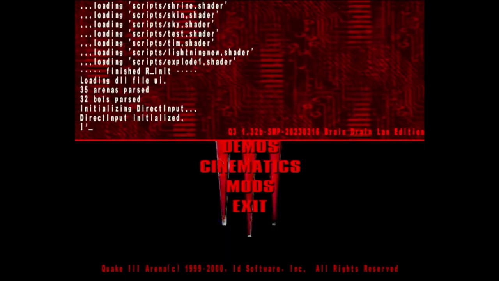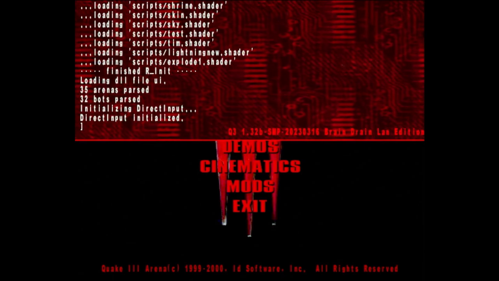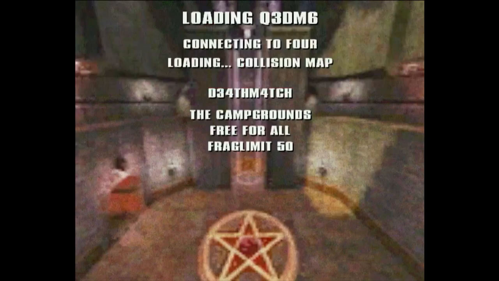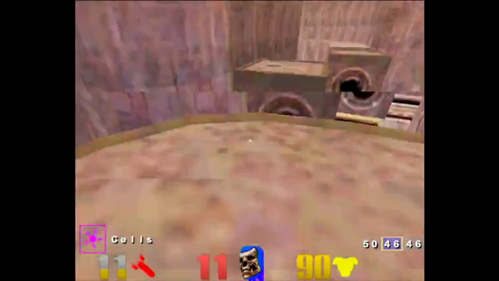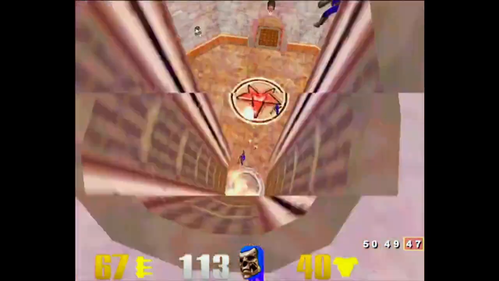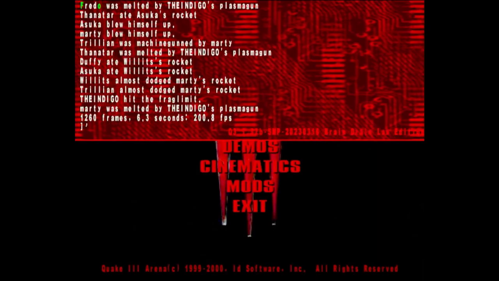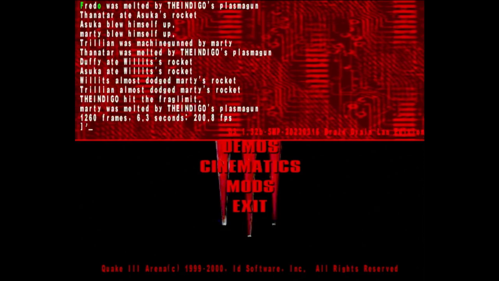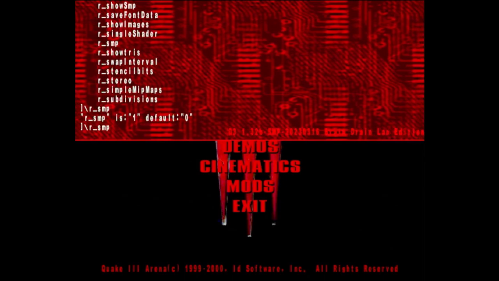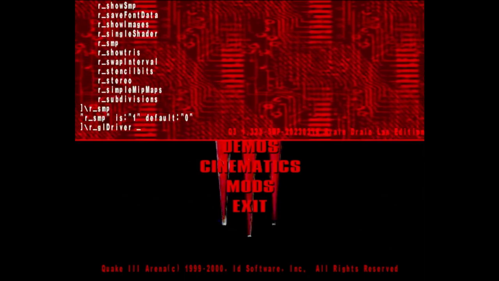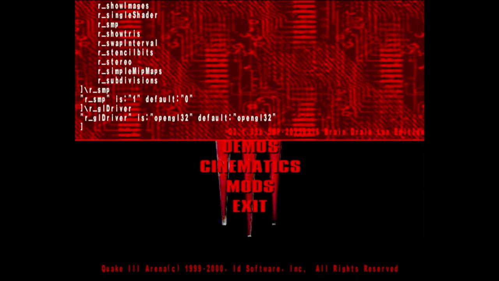So this is what people traditionally use, but the problem with it is that it has negative scaling on a lot of systems. My Olympia can get it to scale positively if I have very low settings on the graphics. But as you can see, 200.8 frames per second. SMP is one, and I got RGL driver is OpenGL 32.